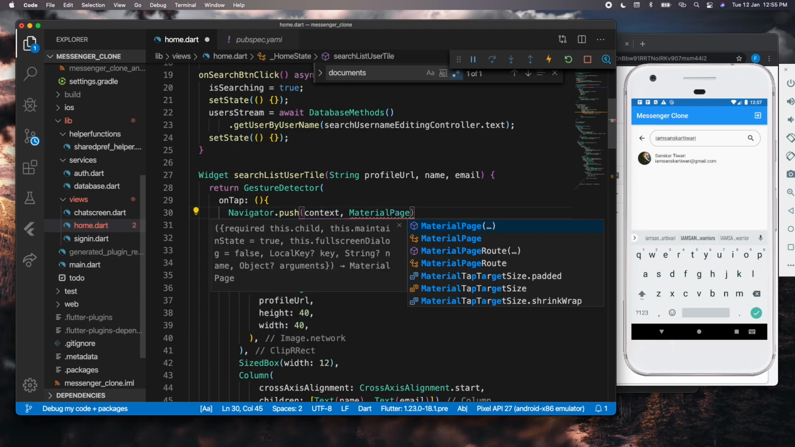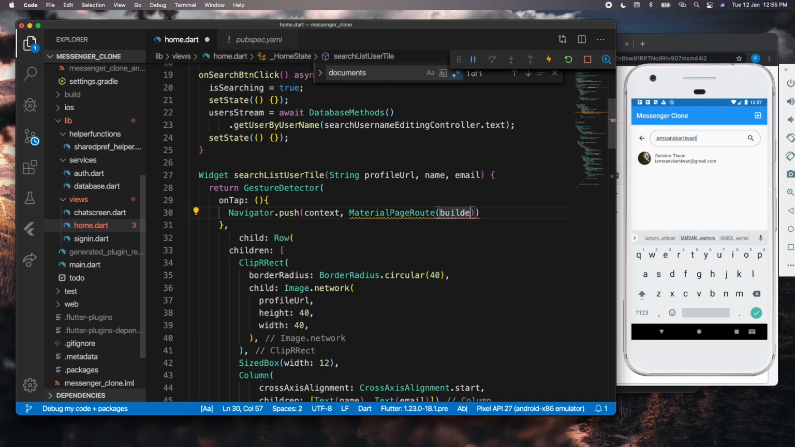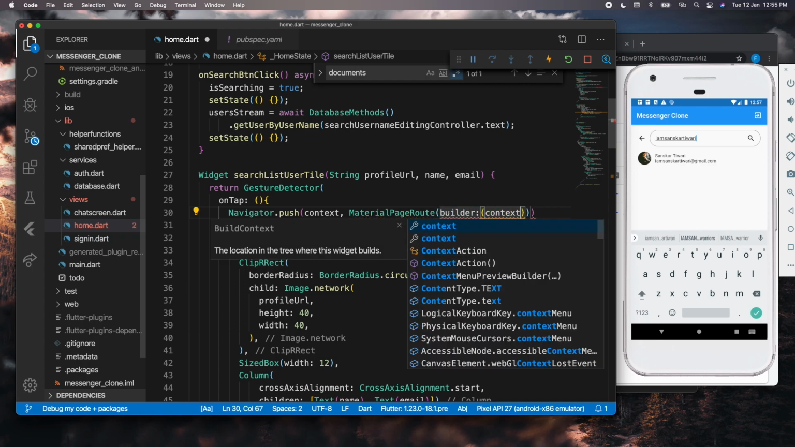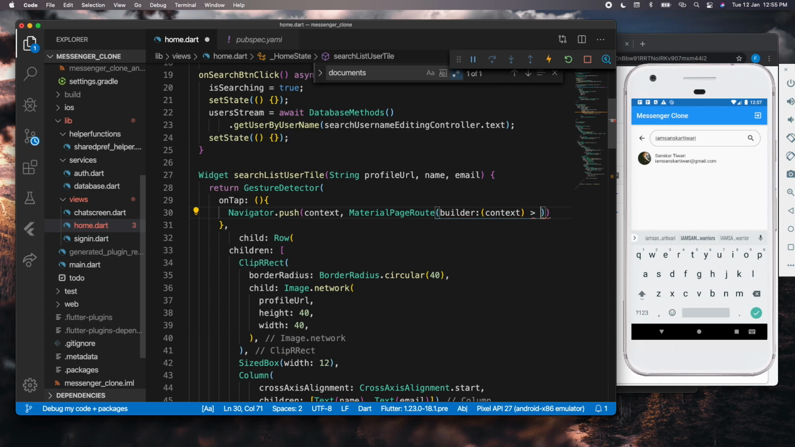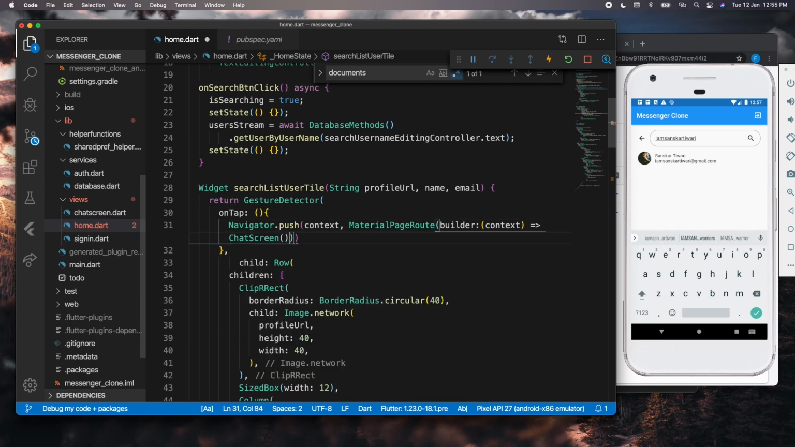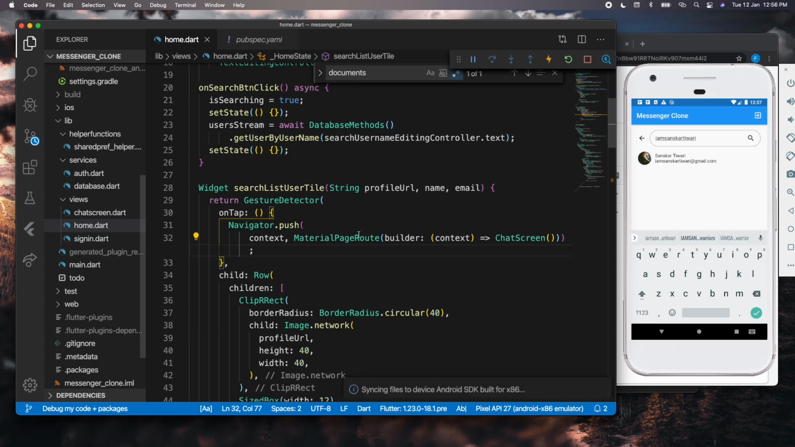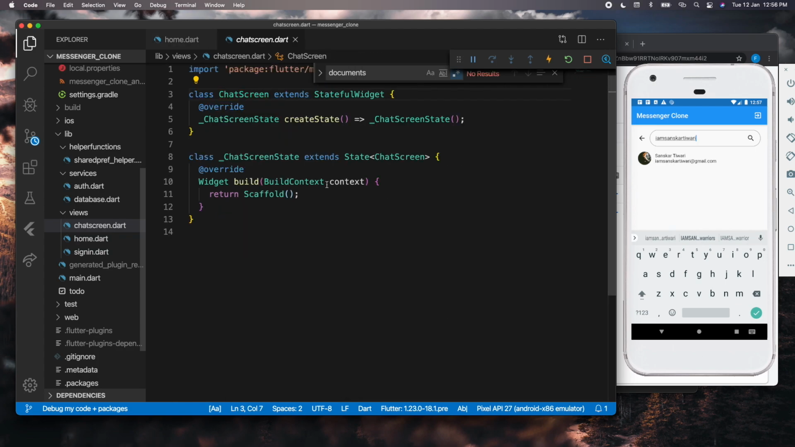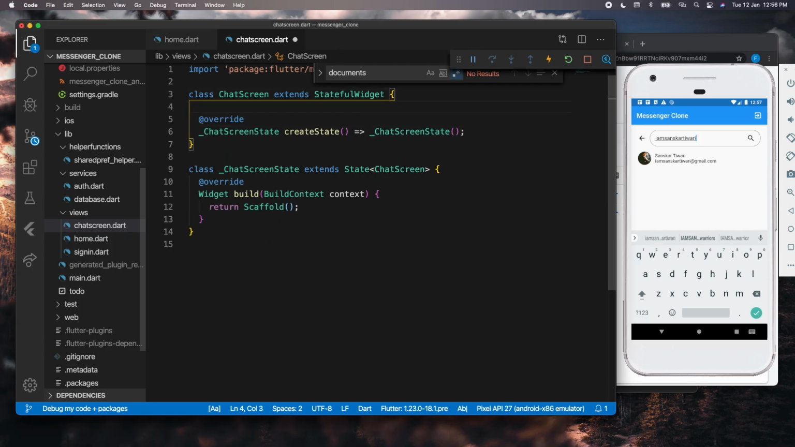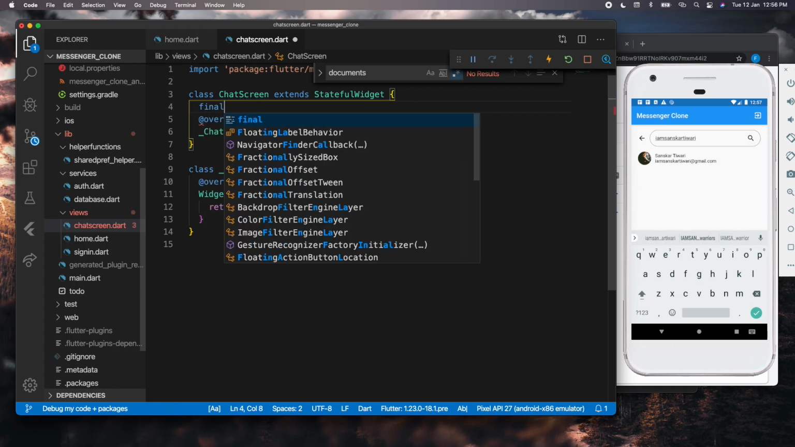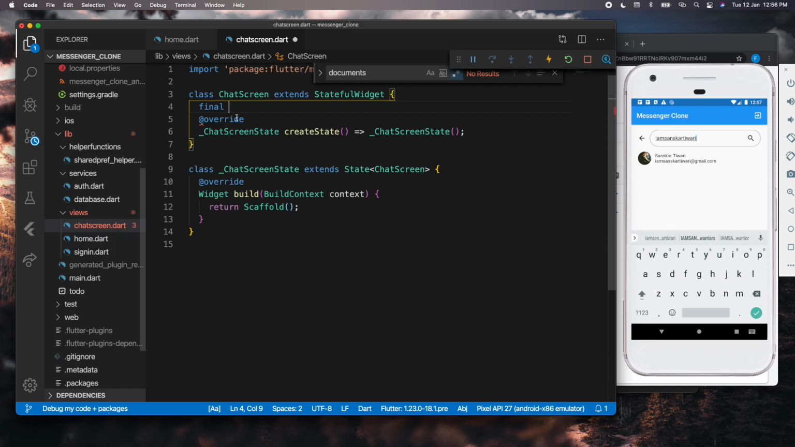So I'll say material page route, and this will take a builder, which will basically ask from where to where you want to go. So context will say that I am here and I want to go to conversation chat screen, actually chat screen, and there we have it, we can go. But you know what, chat screen wants to know what is the username of this user and what is the name of this user. Username will be required so that we can create a chat room ID with that user, and the name is required so that we can show that you are talking with this particular user.